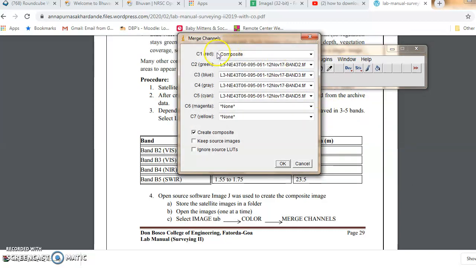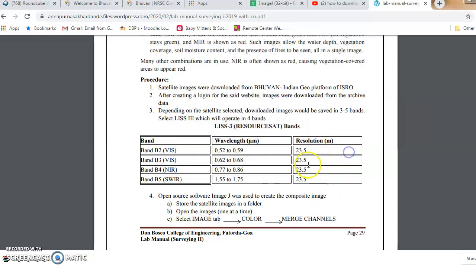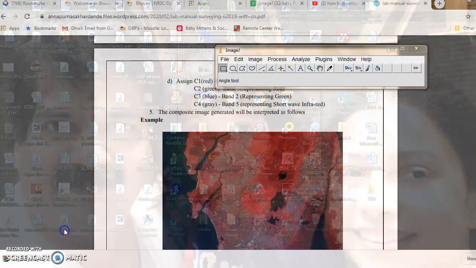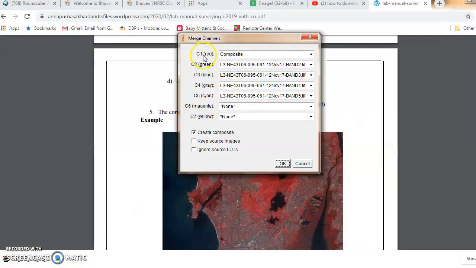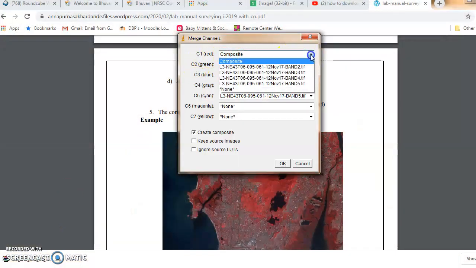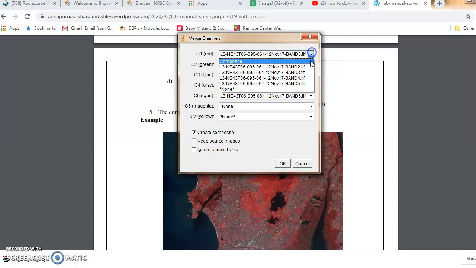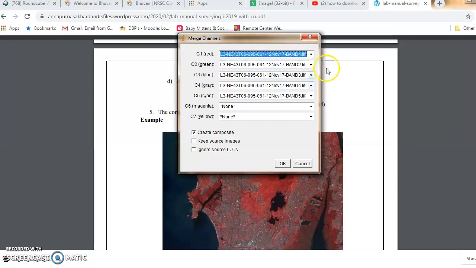Now when you merge channels, there is already something written here. For this we have a guideline. The guideline is mentioned in your lab manual. Assign C1 red, band 4. So you go to this. Okay, assign C1 band 4. Now you have selected some. Is there band 4 in this? Yeah, there is band 4. Sorry, C1 will be band 4.